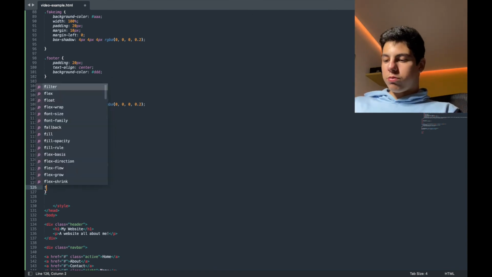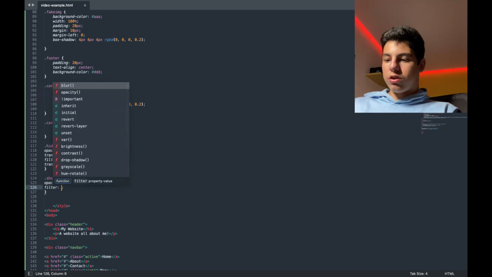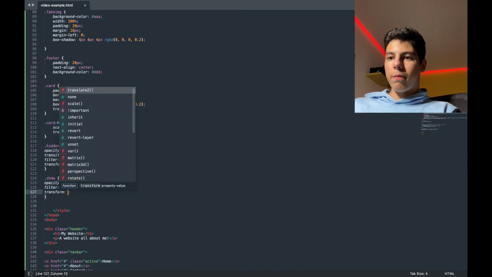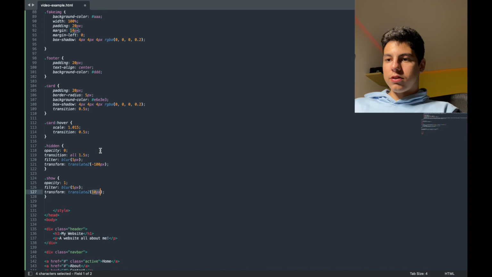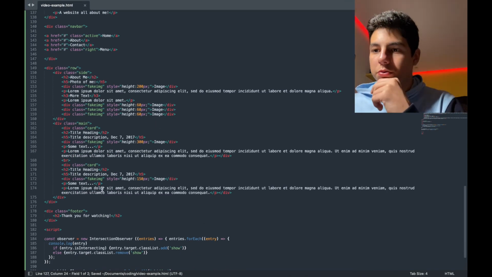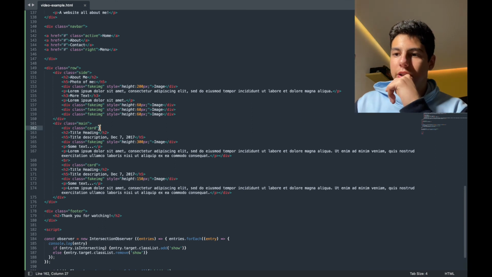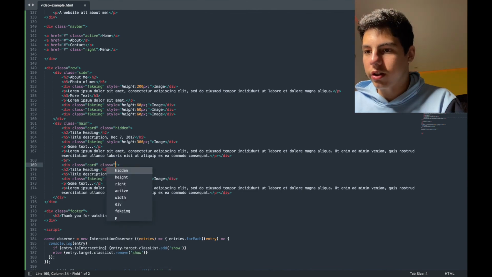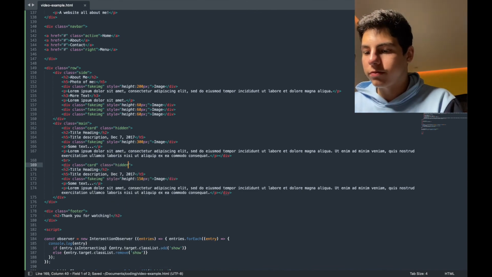Opacity 1, filter blur again, 5 pixels, okay. Boom. And transform, translate Z 0. And now we actually need to add the class. So what do we want to pop up? Let's just say the cards class here, for example, and class hidden. And the same thing here, card class hidden.